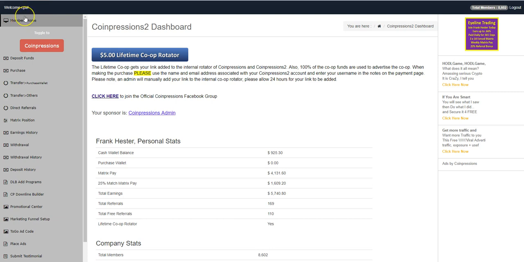So when you log into your account, you come into the dashboard page, or in the menu here, the members home page. We do have this $5 co-op link here. If you don't know what that is, you can ask. We'll let you know. I'm not going to spend much time on that here. On this page, we also have a link to our Facebook group.